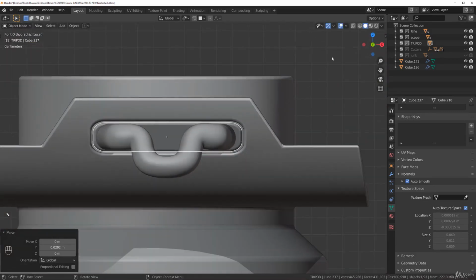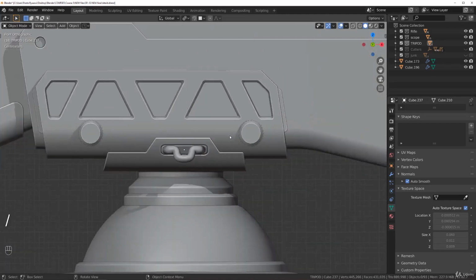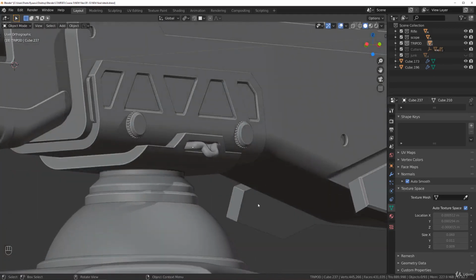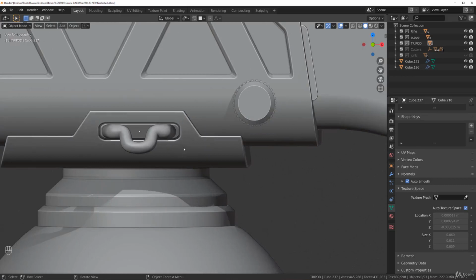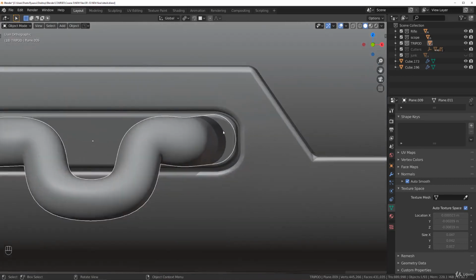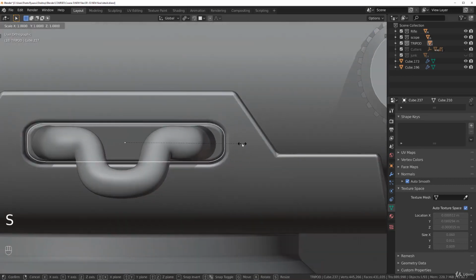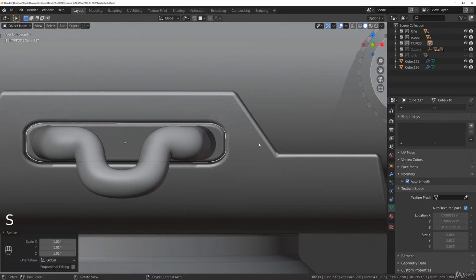How are we looking? That's much better. Yeah, that's much better. Okay, that's pretty cool. I like this. That's much better. Okay, now we can make it a bit larger, so it fits. You know what I mean?